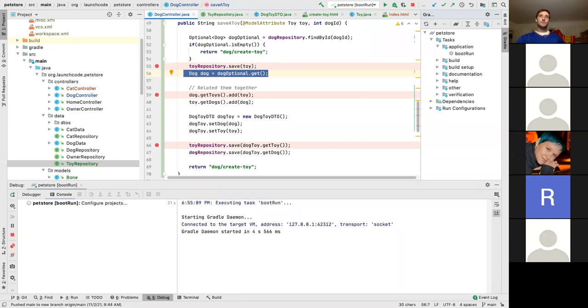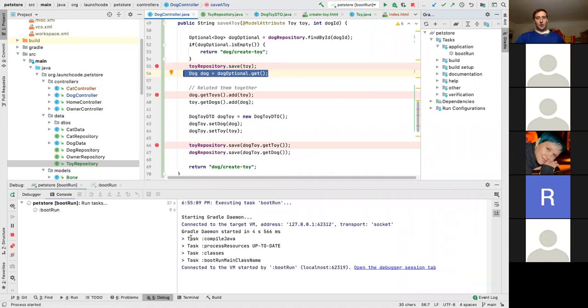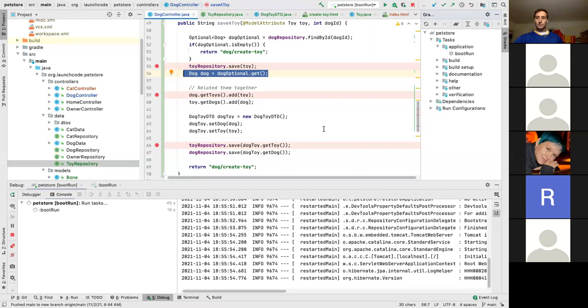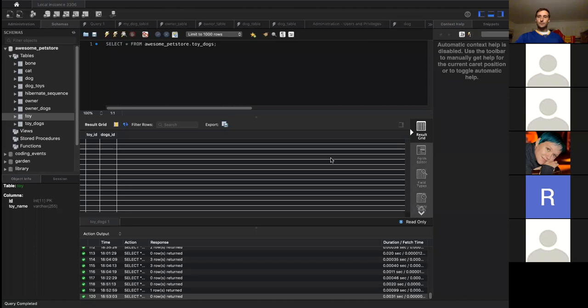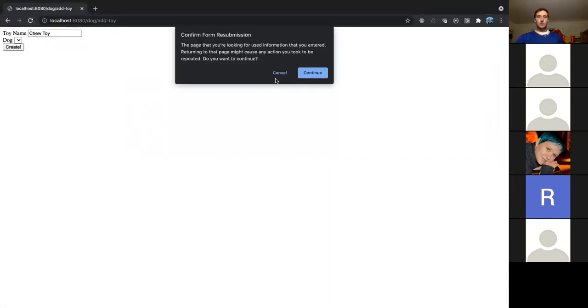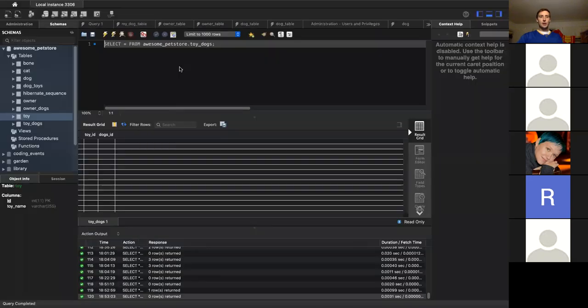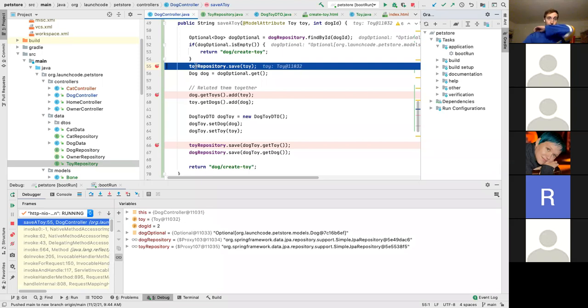All right, starting up. Takes an extra few seconds whenever we start it from the debugger to get it going. Cool, there we go. All right, we're gonna go ahead and put in Chew Toy. We have our Stark selected. We're gonna press create, and it's gonna pause right there. So our toy repository is gonna save the toy that we created. Let's go ahead and see what the toy looks like.